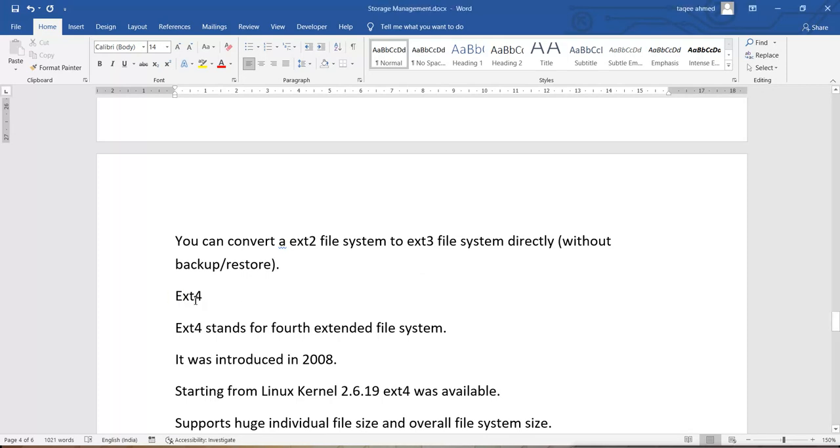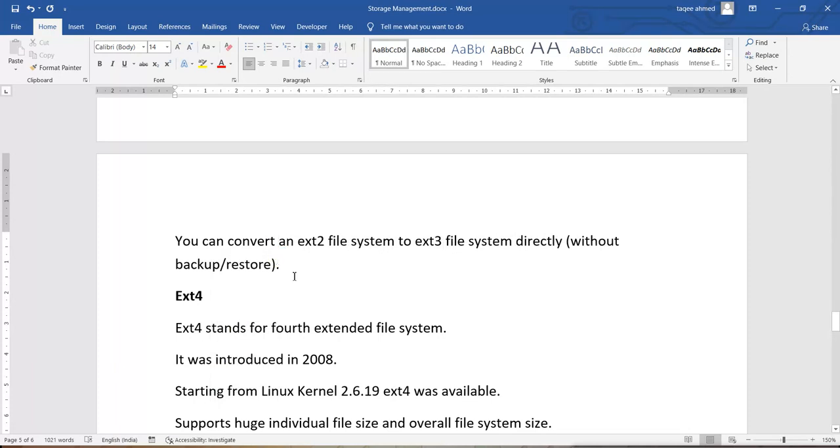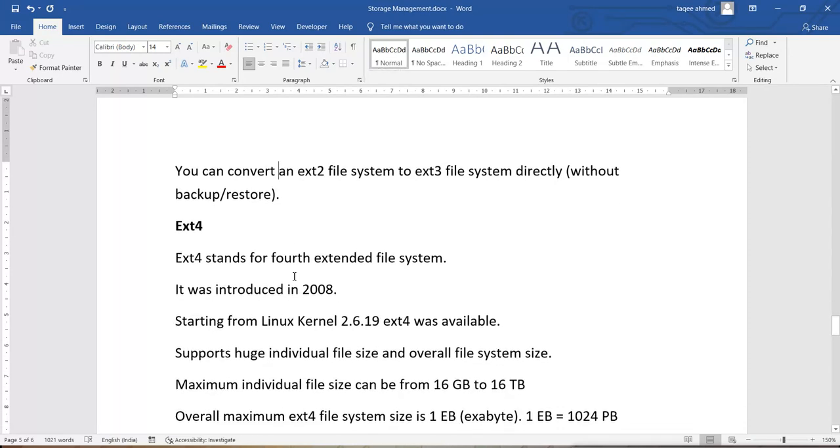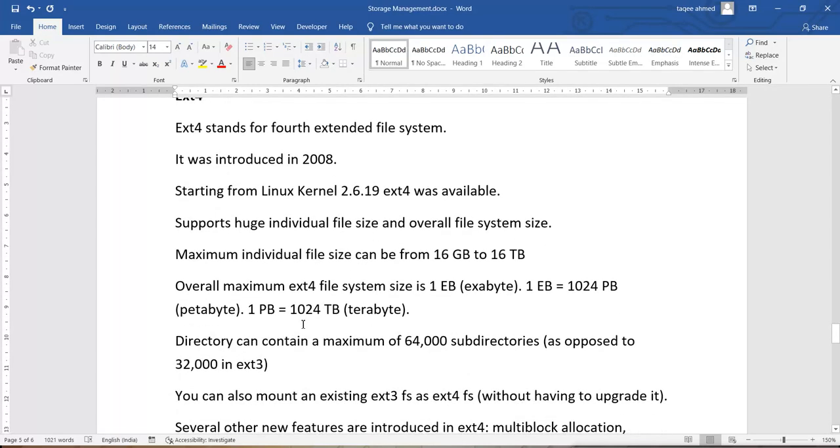Now what we have is the ext4 file system. The ext3 file system was set by default till RHEL 5. When we get RHEL 6, ext4 is the default file system in RHEL 6. Now ext4 stands for fourth extended file system. It was introduced in 2008, and starting from the Linux kernel 2.6.19, ext4 was available.